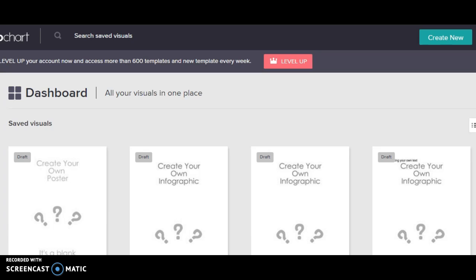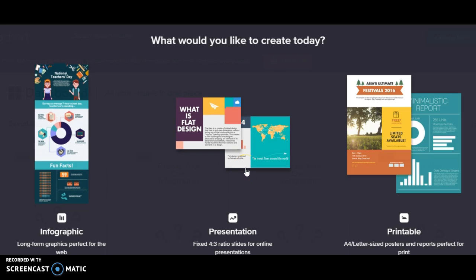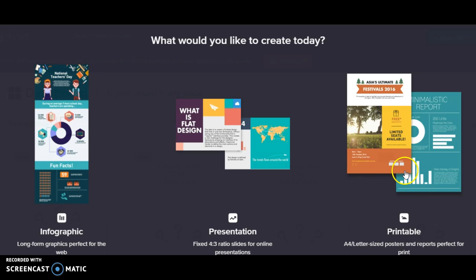To use Piktochart, you need a username and password. I find it also to be easier to use with a mouse versus the touch screens. So once you log in, you'll go over to Create New, and you'll see that there's a couple different options. You can make an infographic. This is a regular presentation, similar to PowerPoint, and then these are printables. So these are the letter size posters that you would make for maybe a handout or a flyer.